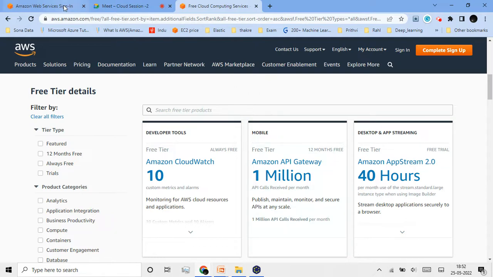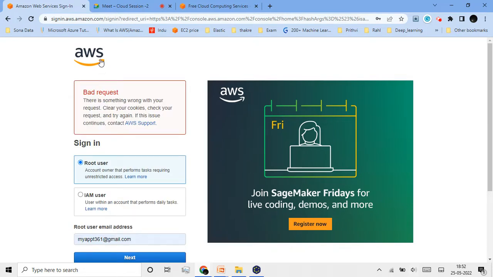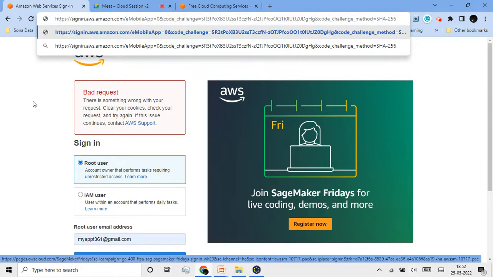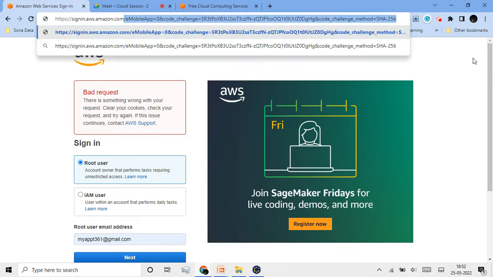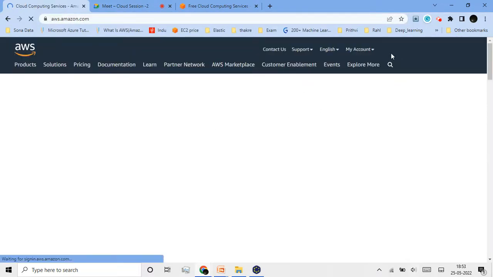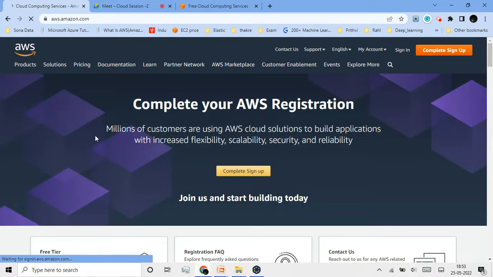Once you are registered, you will be able to log in as a root user. What an IAM user is, I will explain later. I am already registered and have been using it for many years. So I will go with sign in. Give me one moment. So I am signing into AWS.